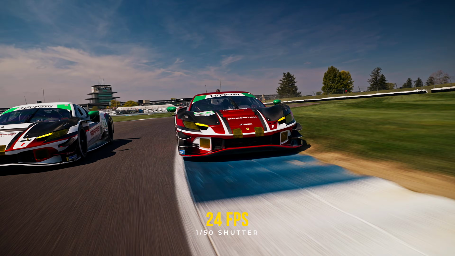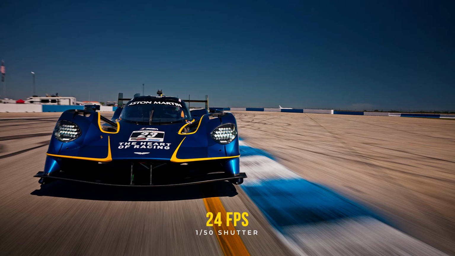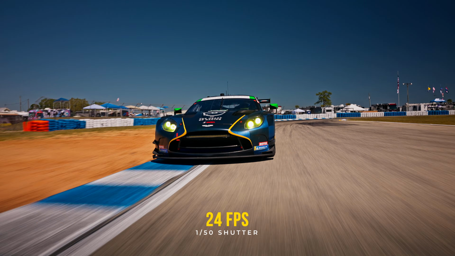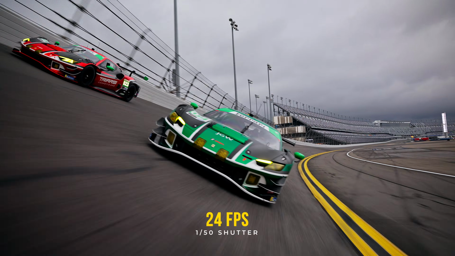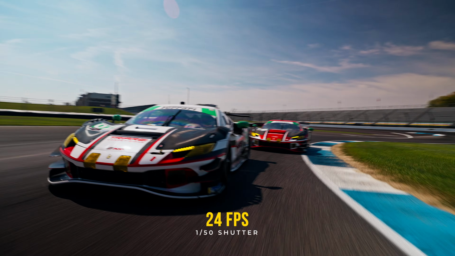FPS. Now, for all of my rolling car-to-car shots, when we're doing shots of the cars with a chase car, I'm always shooting those at 24 frames per second. For all the reasons I mentioned previously, it just gives a very smooth image, lots of motion blur. It makes the cars feel like they're going that little bit faster, and it just creates that smooth cinematic image.